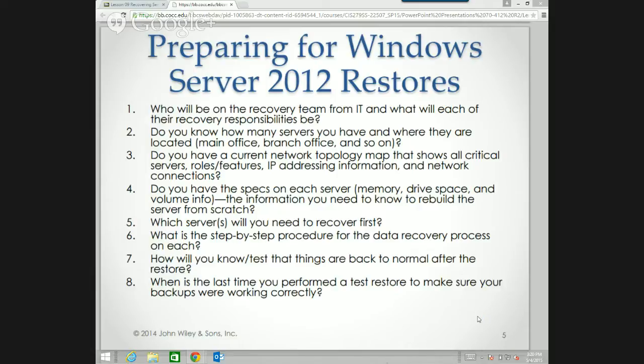So do you know how many servers you have and where they are located? Main office, branch office, and so on. Back in the day when I interviewed out at Canita Resort, they had servers all over that place. They had servers that sat underneath desks in offices. Maybe one of the reasons why I didn't take the job.